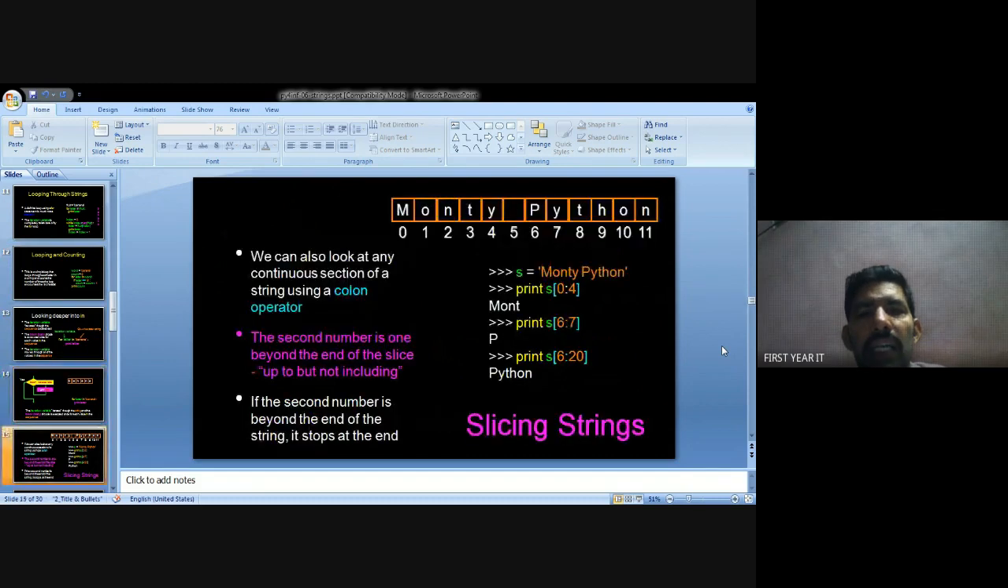This represents Monty Python. So you define the array of the string values. The array's initial portion is 0, up to n number of values. 0 means the initial portion is the first element. S is defined as Monty Python.